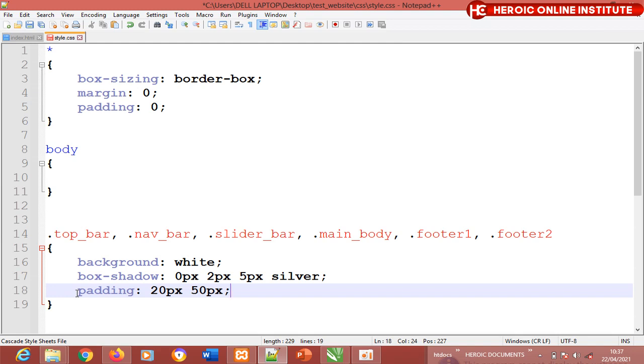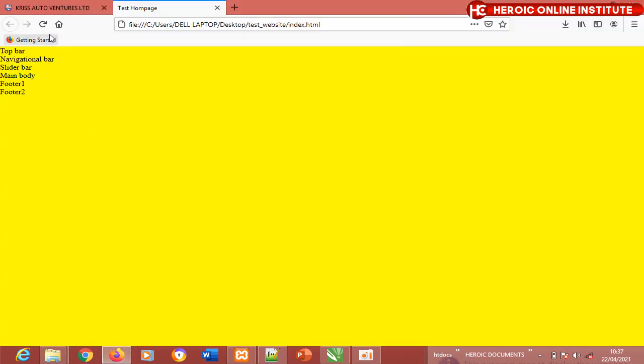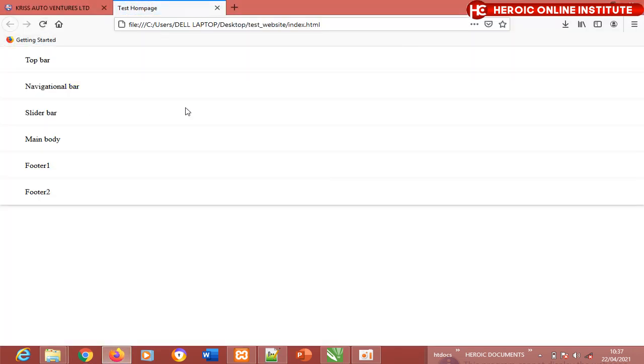Okay, so that said, let's check what we have now. I will save it and check it. You see what we have? This is beautiful. You see now that CSS has actually made it look so beautiful. You see the sections. This tiny line you're seeing here, that is the shadow we added to it. So we use a tiny shadow to separate the sections, and they are looking just okay.